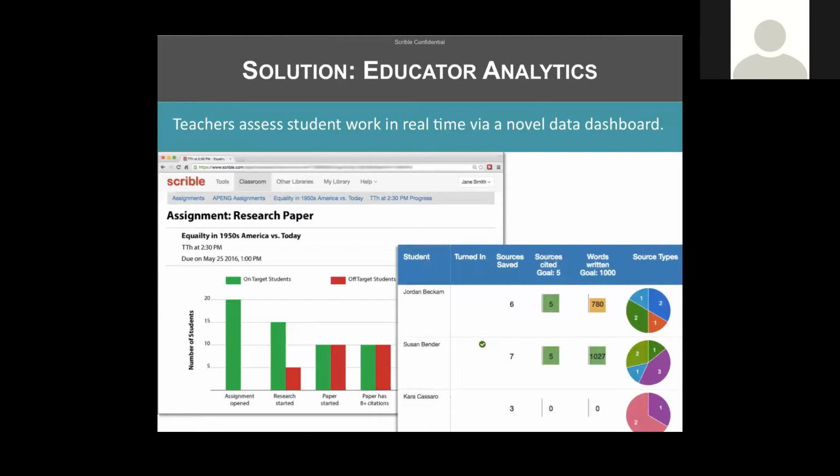If it's a week before the paper is due and you can see that Billy's one of these 5 kids that hasn't even started the research yet, now you've got some actionable information that you can use to have a conversation at the end of class about what's going on.